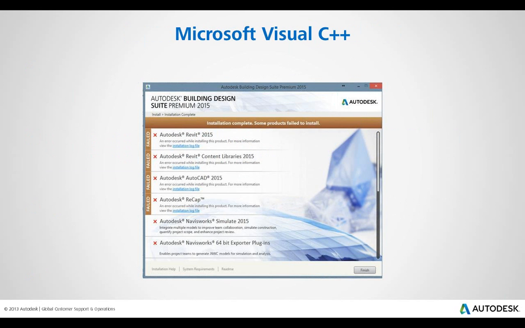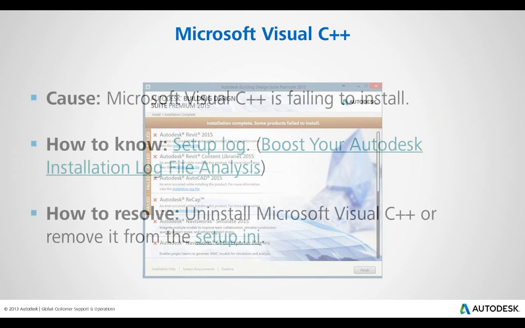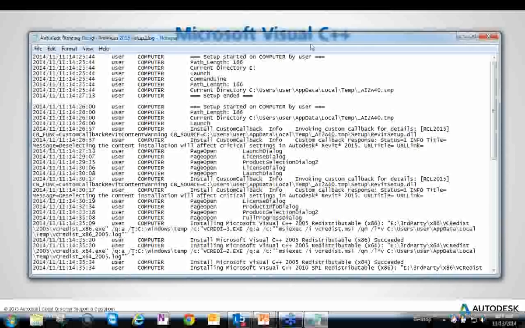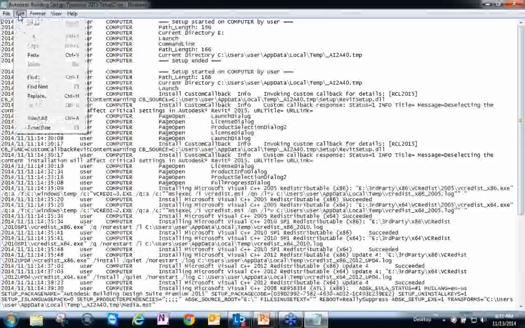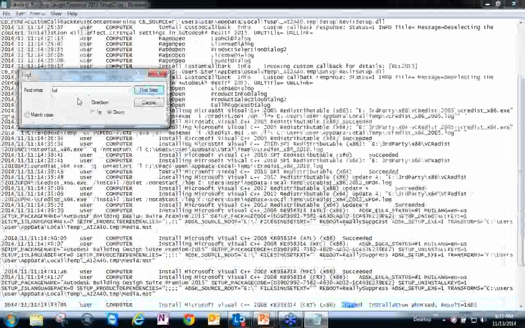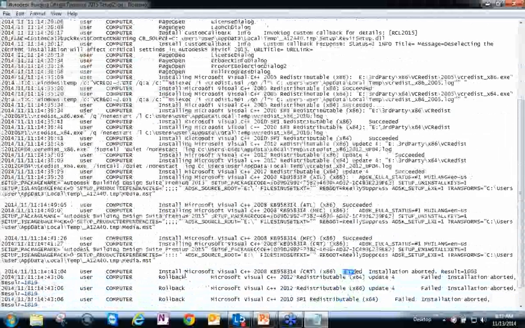Again, the setup log is really where you're going to want to look to figure out what failed. So you'd click on that installation log file link right there, and it will take you into the setup log. We'll do our search for fail, and we can see right here, install Microsoft Visual C++ 2008 KB yada yada yada yada, failed, installation aborted, result equals 1603.